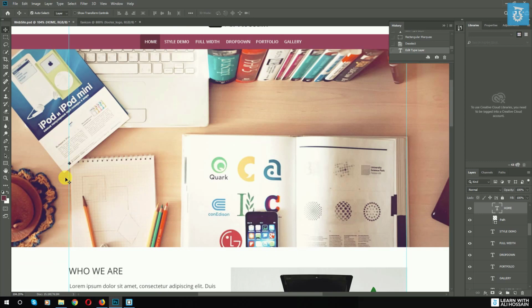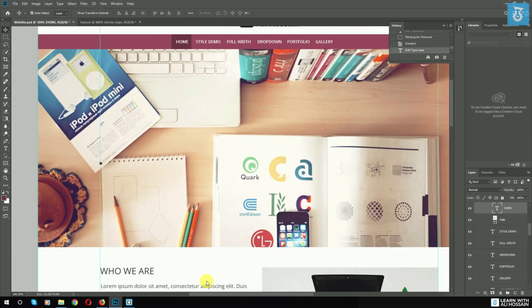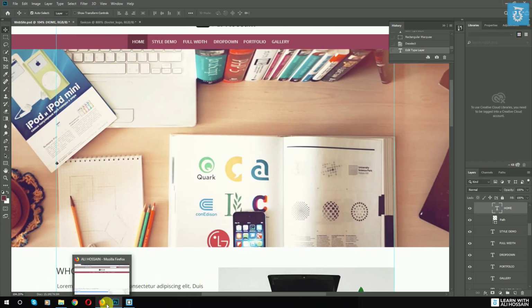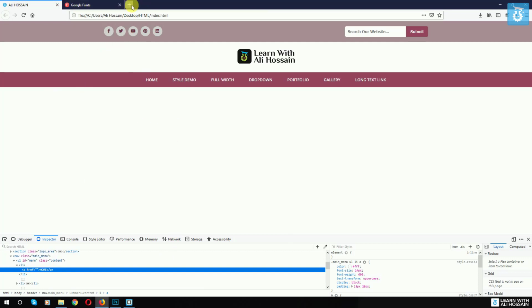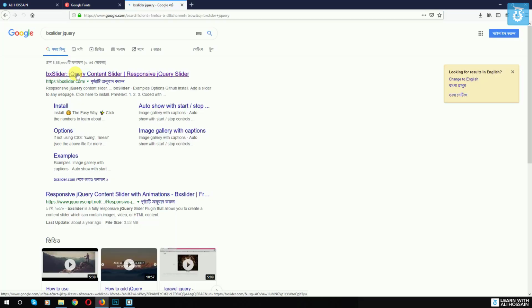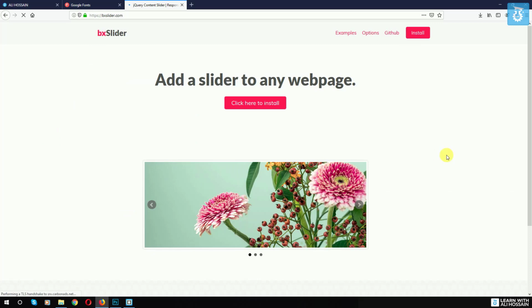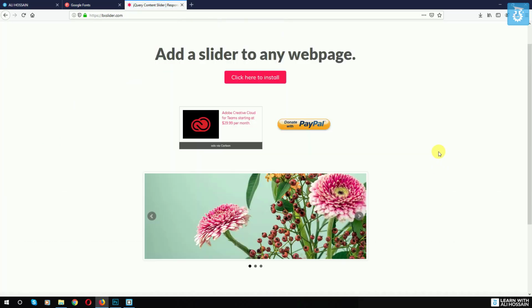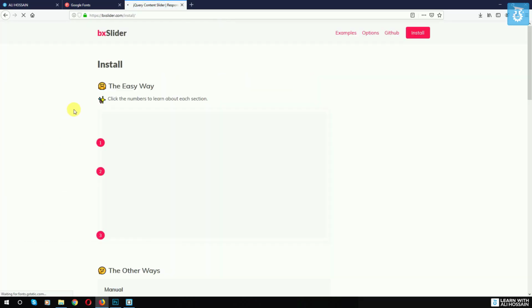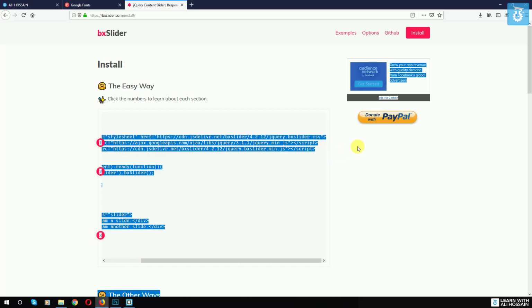Now this is the banner section. It will be better if we add a slider so that it looks better. If you're interested in adding a slider, you can add one. For using a slider, I will add bx slider, the bx slider jQuery. I will download bx slider from here. As you can see, this is bx slider and it's actually free. If you're interested in downloading, click here to install. Then you will get everything, so I can copy the whole thing from here.